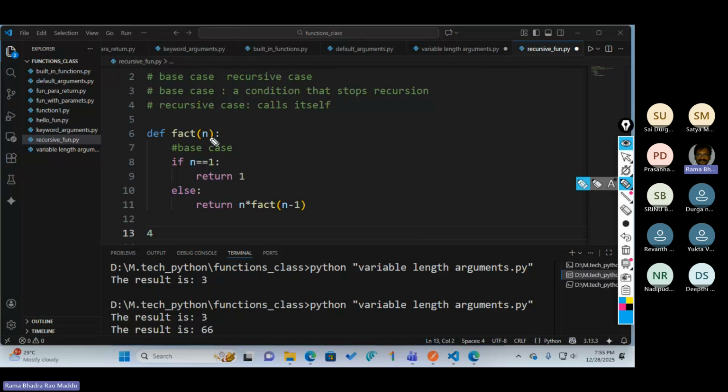Assume 4 is the input. So 4 is equal to 1? No, the condition fails. That's why it contains 4 into fact of 4 minus 1, which is nothing but 3. Again, 4 into factorial 3. So 3 is equal to 1? No. So that's why, else case, 3 into fact of 3 minus 1.